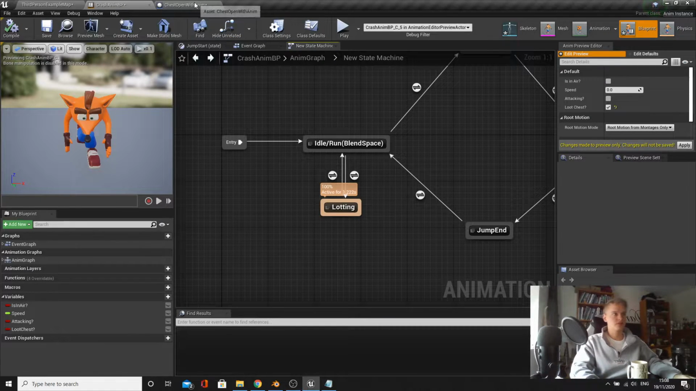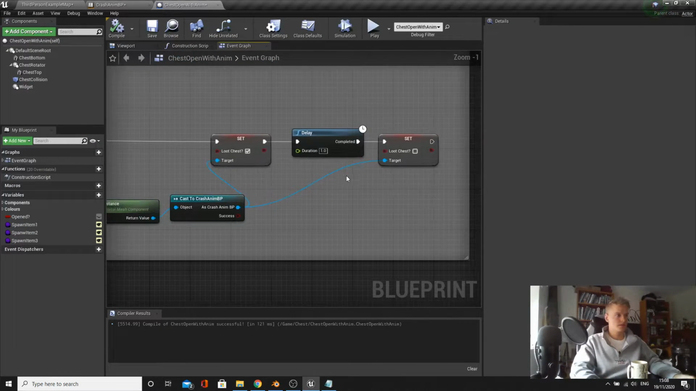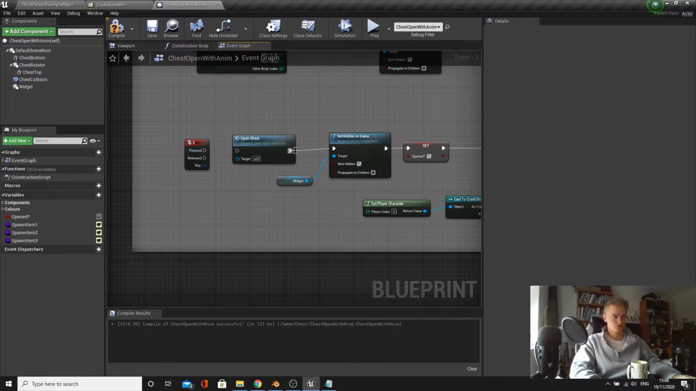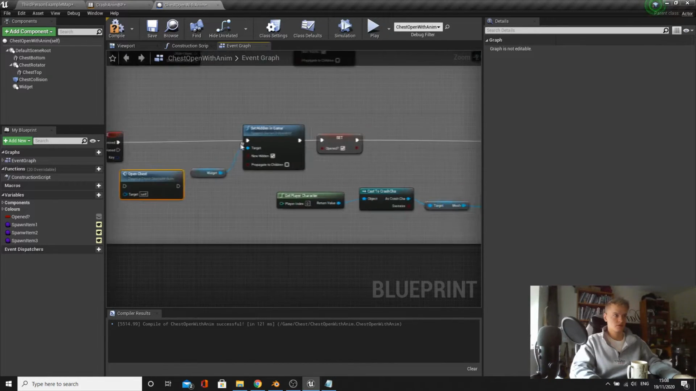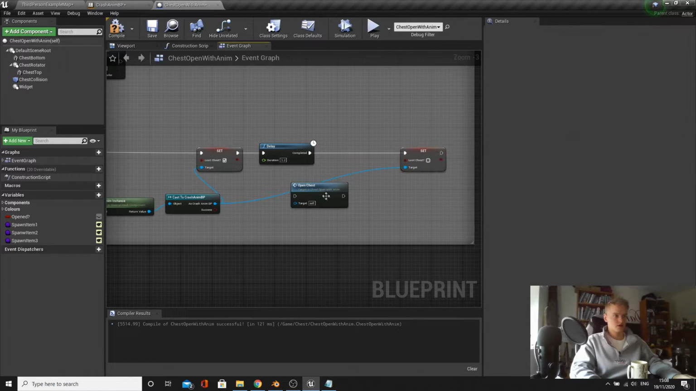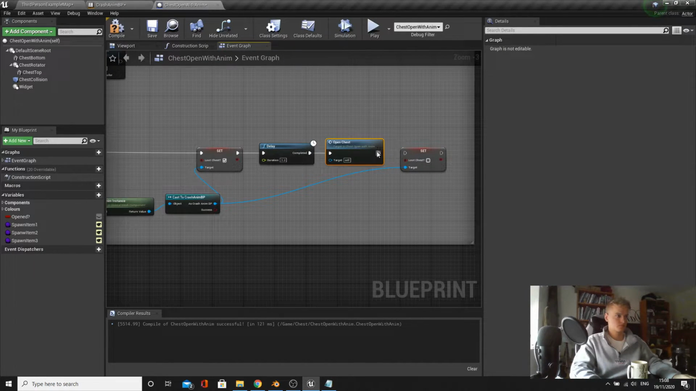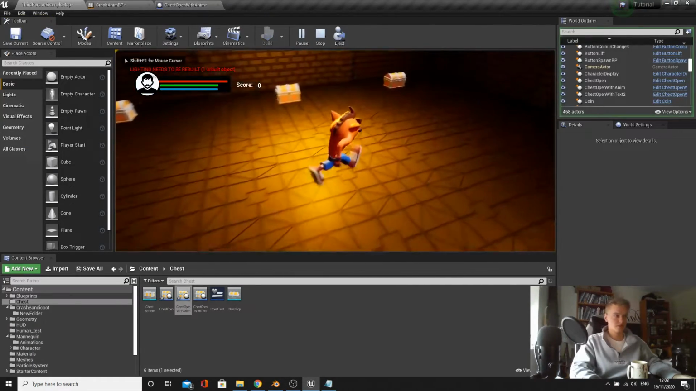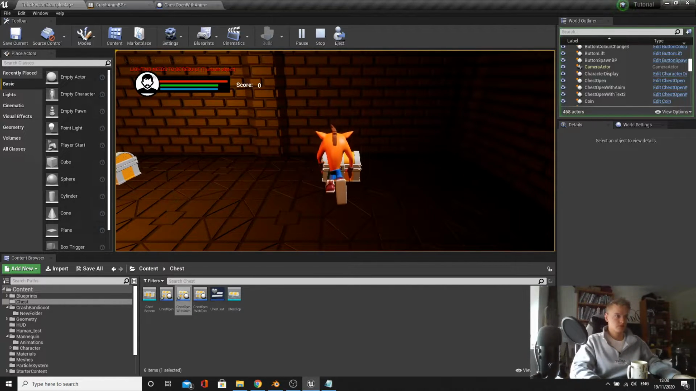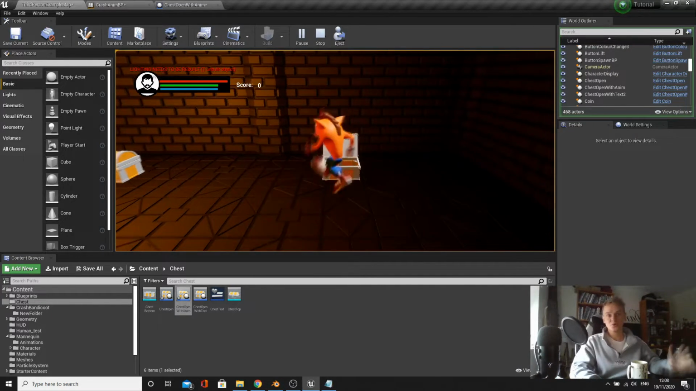So now back onto our chest, we can add a delay for 1.2 seconds, and then instead of opening the chest as soon as we press the E key, we can open the chest after he's in position. So now the chest should open at more or less the same time as when he lifts up. Cool, that's starting to look good.